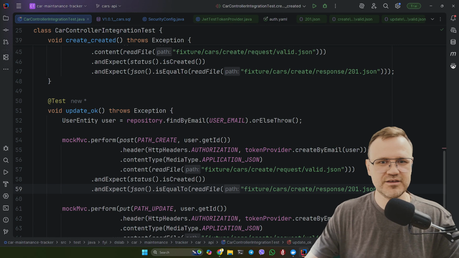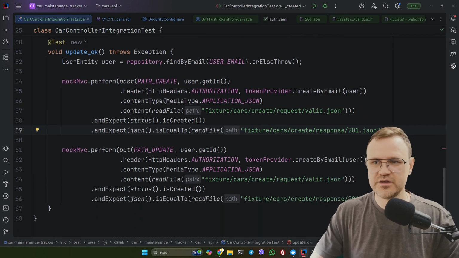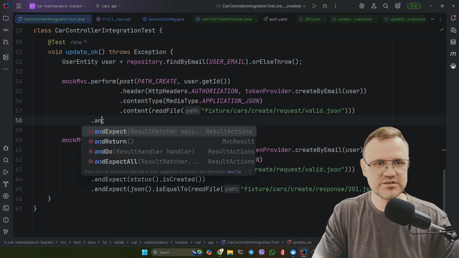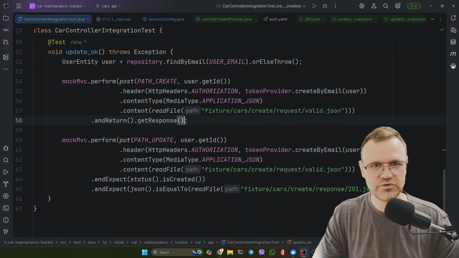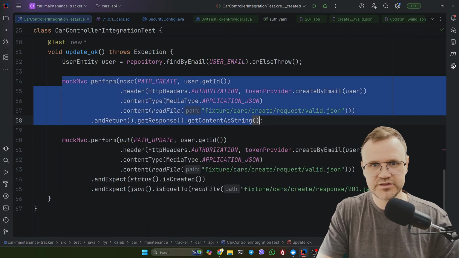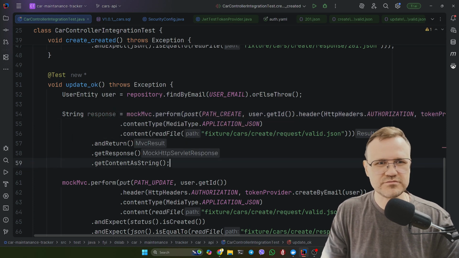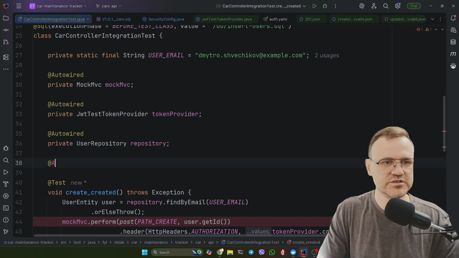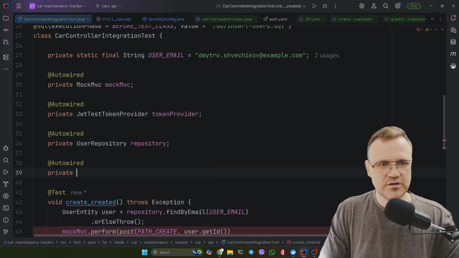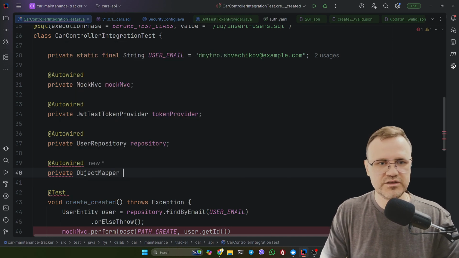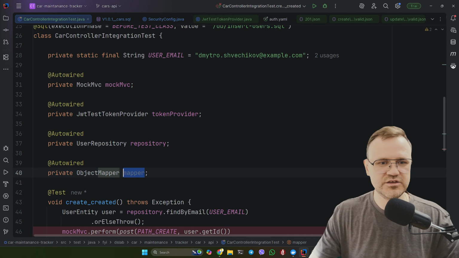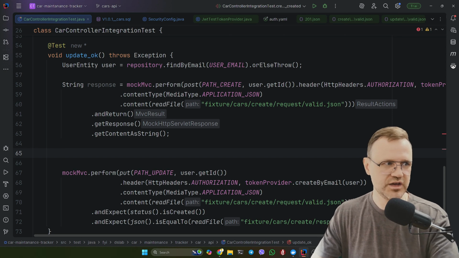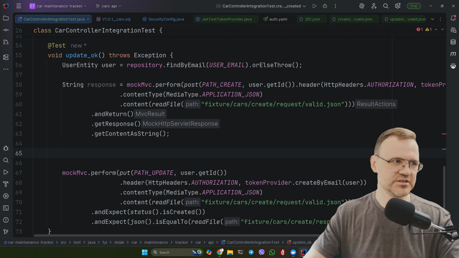something like that. So we create the car here. We don't want to validate anything because we already validated in the previous test. We want to return back the response as the string. So this is the response. And we can use, for example, object mapper to map JSON, something that we will need. The idea is to extract the ID of newly created car. And with this ID, we can execute the update query and take a look that everything is updated.